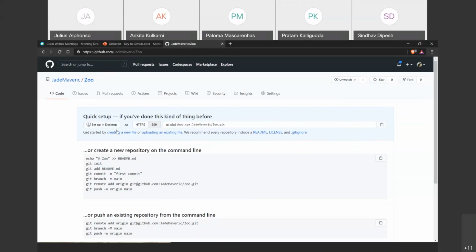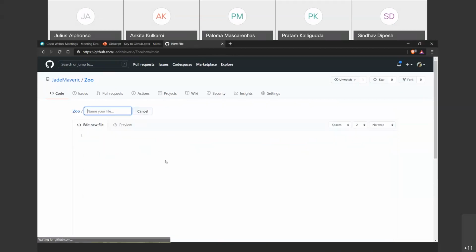So up here, you should be able to see create a new file, right? So go ahead and click that. And once you do, you should get a text editor. Now, since this is our zoo, each file is going to be one department within our zoo. So let's just say this is our main tourist section. It's a general department, so to speak. This is where we list all the animals that are there.